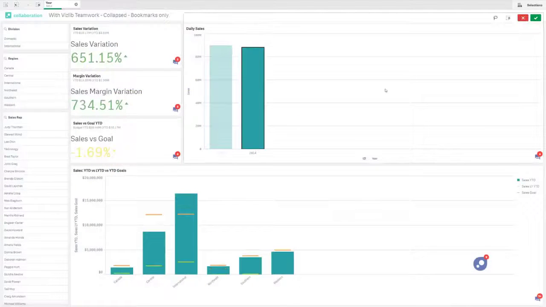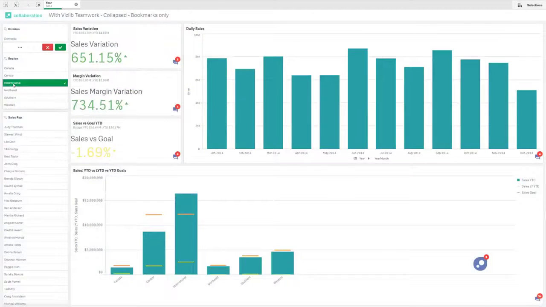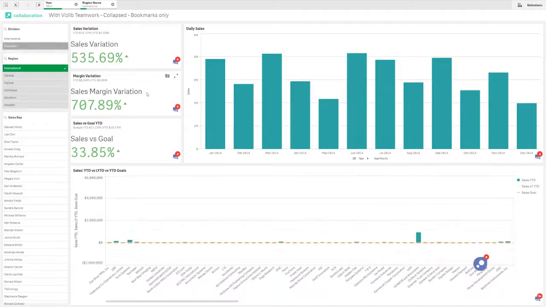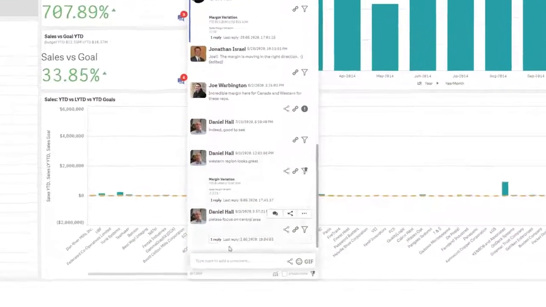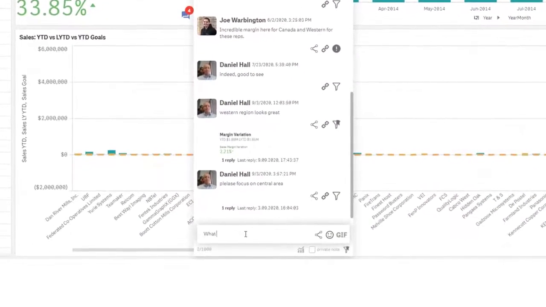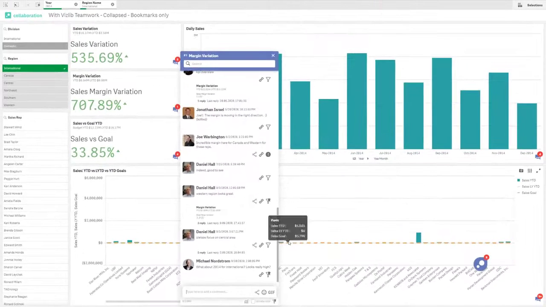Vizlib Teamwork allows employees to communicate data insights securely inside Qlik Sense apps to gain more insights and share knowledge within the team. Comments can be made on any charts, both native and extensions, or on a separate commentary box that can be added on the sheet to facilitate a team-wide data conversation in Qlik Sense.